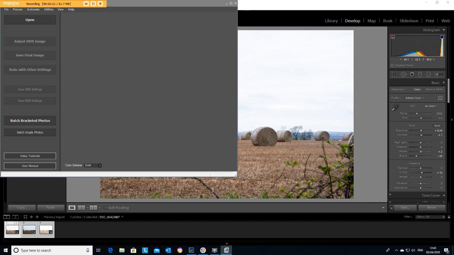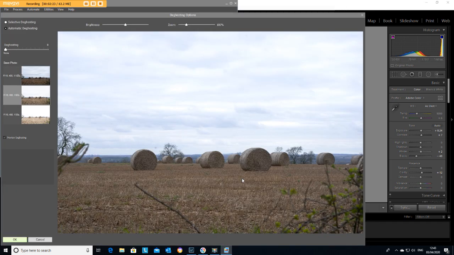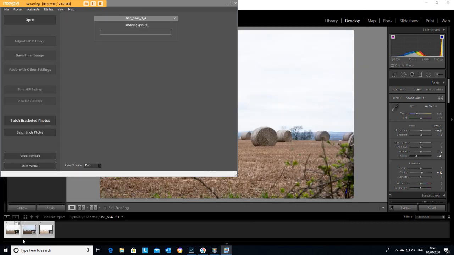Okay, that's initially going to open up where it's aligning the images if they're slightly out, being as I didn't use a tripod. I'm going to use a slightly faster shutter speed for the key shot. Hit the deghosting to about midpoint, and that should take care of any movement, and OK that. From there it will merge the three files together, giving me a greater dynamic range.